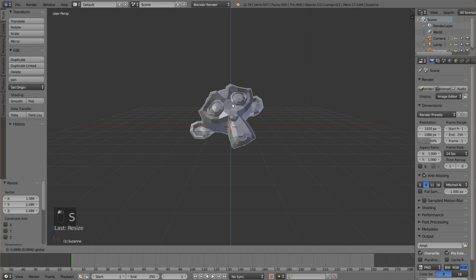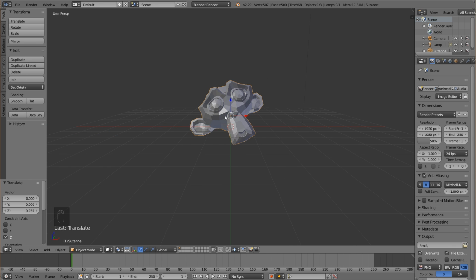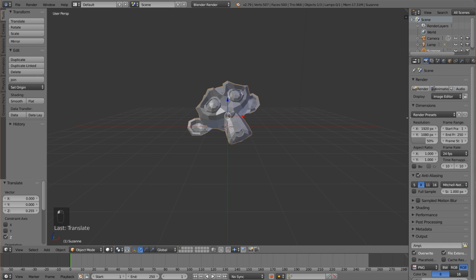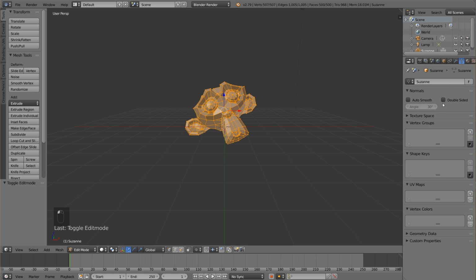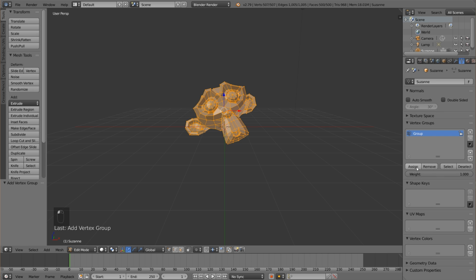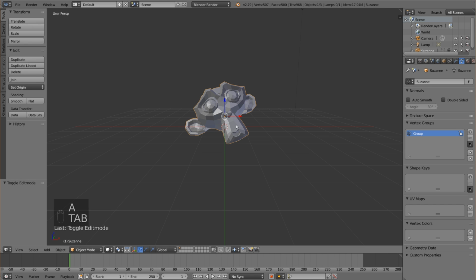Okay, now first off, we're going to give our monkey head a vertex group. So I'm going to open this up a little bit here, Tab to edit mode, grab everything, jump to our vertex groups here, and under vertex group, go new vertex group, and assign it all to the vertex group. With that done, we can just deselect it and get out of there.